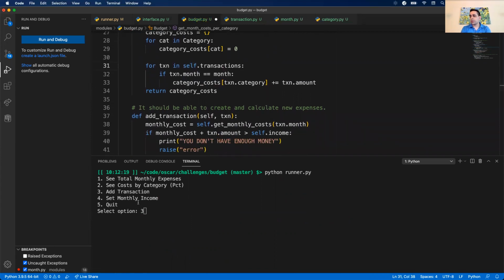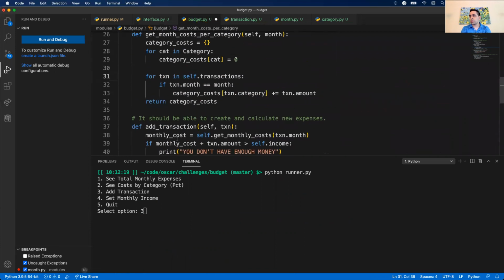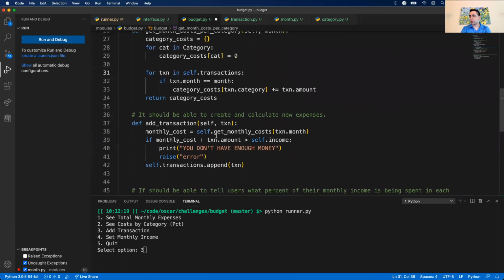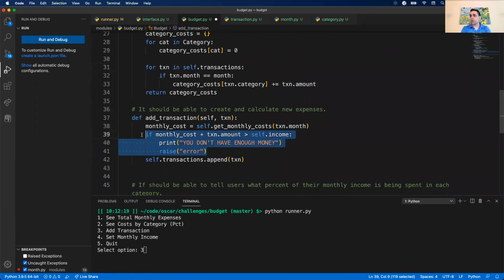Okay, so we added the ability to check. Where did that go? Sorry, I got lost in my files here. Okay, yeah, so we added the check right here. So if our income is less than the amount we're about to spend, we're going to get some error here. So let's see if this works correctly.